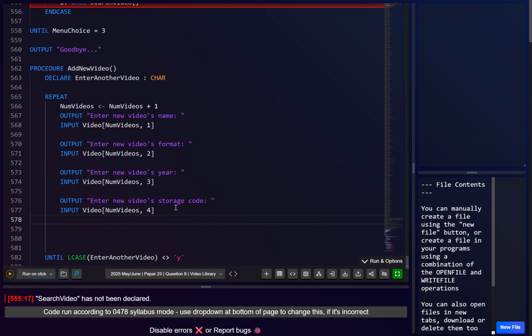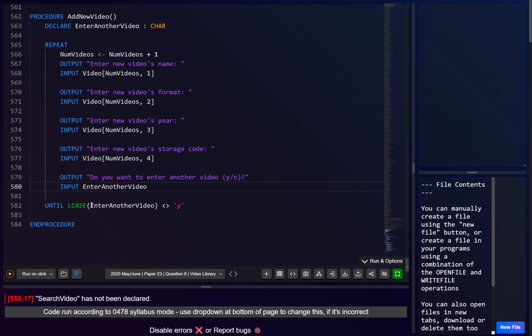Yeah, I think that's fine. Then I guess we just want to ask them, do they want to enter another video? So let's go output, "Do you want to enter another video?" And let's go y/n. And then here I guess we can just input that into the enter another video variable. And hopefully this condition will work.